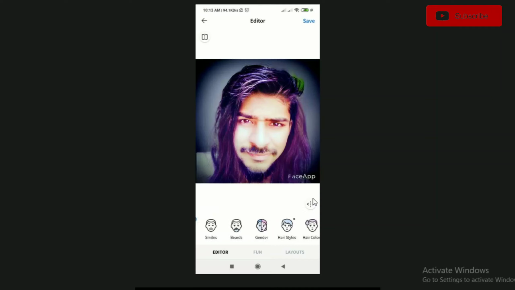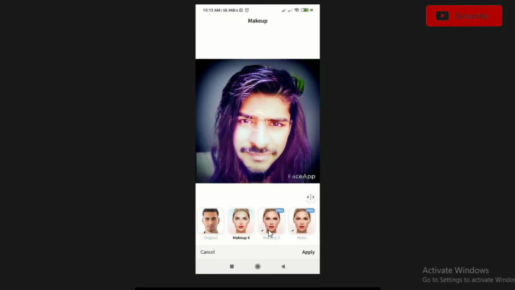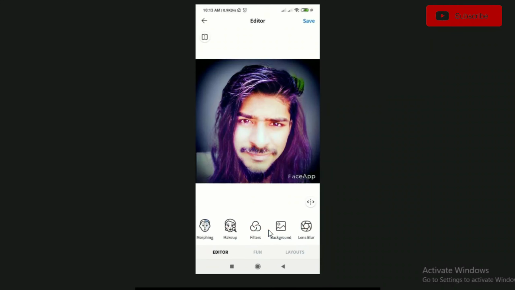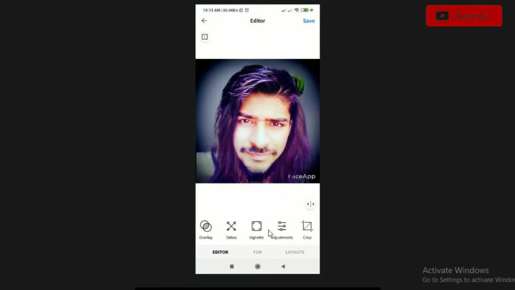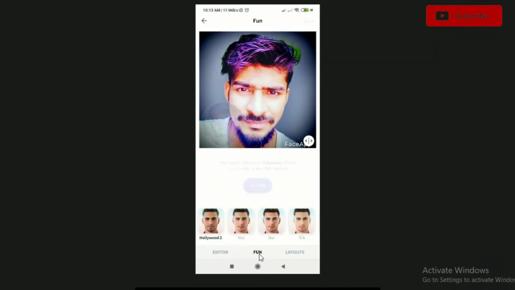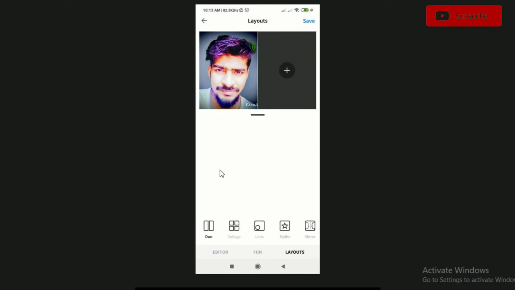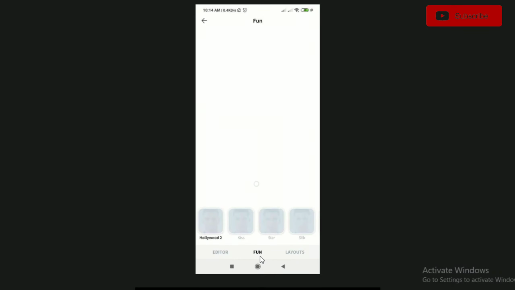There are many options: impressions, smiles, beards, gender, hairstyle, hair colors, age, size, glasses, morphing, makeup. You can make changes here. You can even change your tattoo. And you can also crop, and after that there are many functions. You can go and change the layout, how you want to show it. Here are the functions.